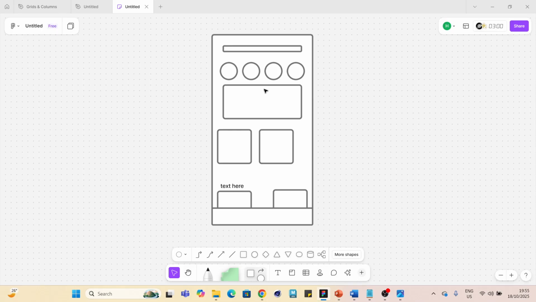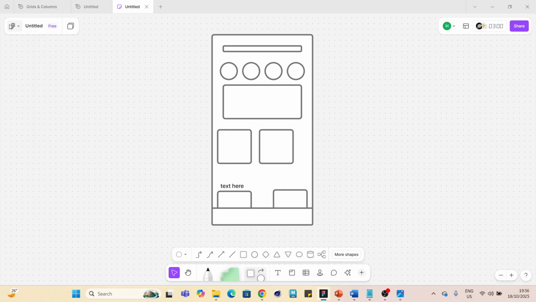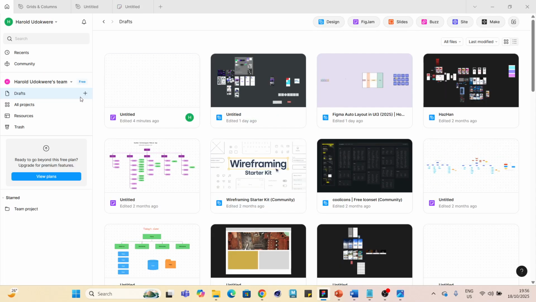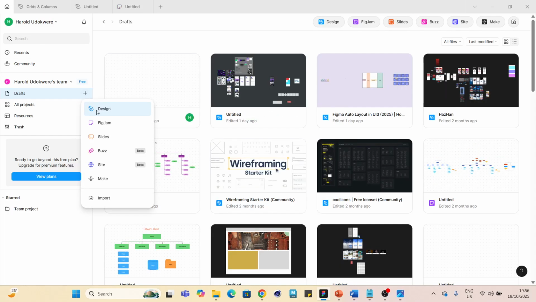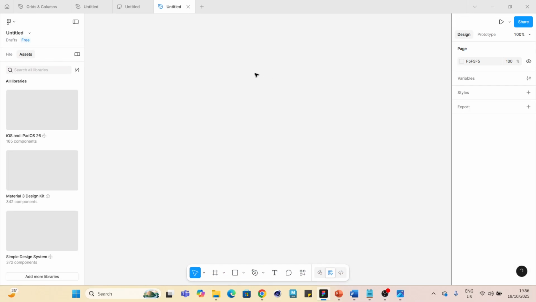Okay, now I want to create an actual design. So if you go back to the F here, if you are using a Mac, you could click on menu and back to the home. If you're using Windows, you can click on this home button and we can go here and create a new design file so that we could switch over to the design file where we will be doing the design. So this is what we're going to be working on for the next 30 minutes.